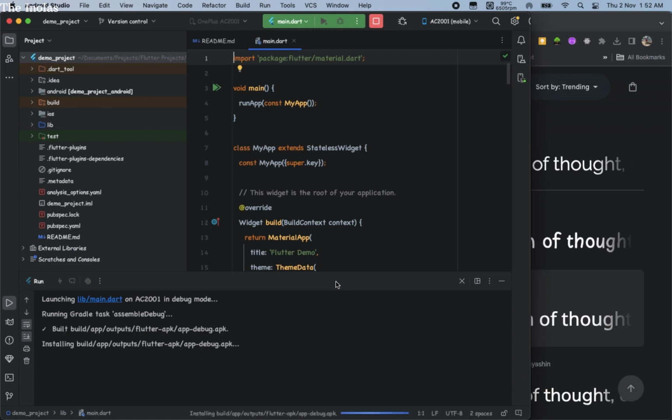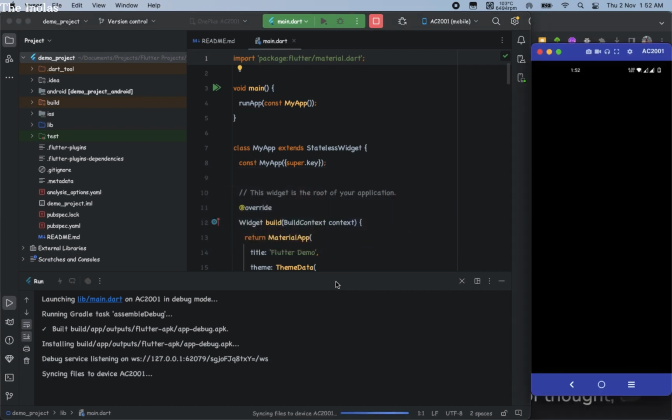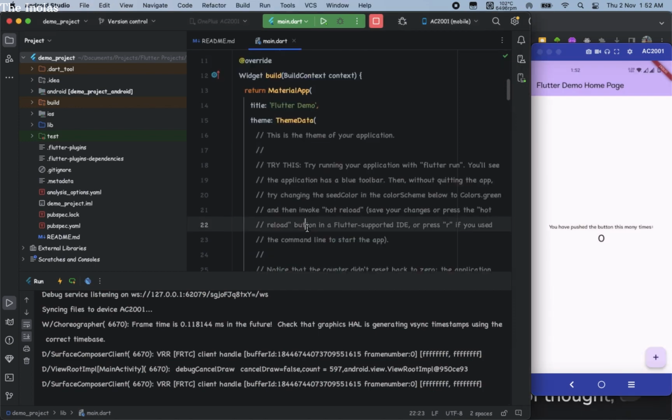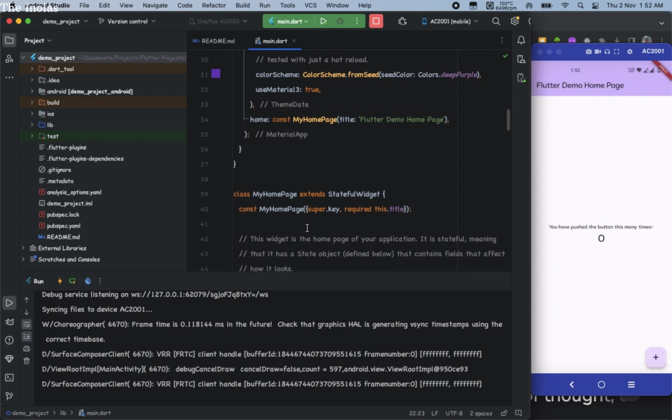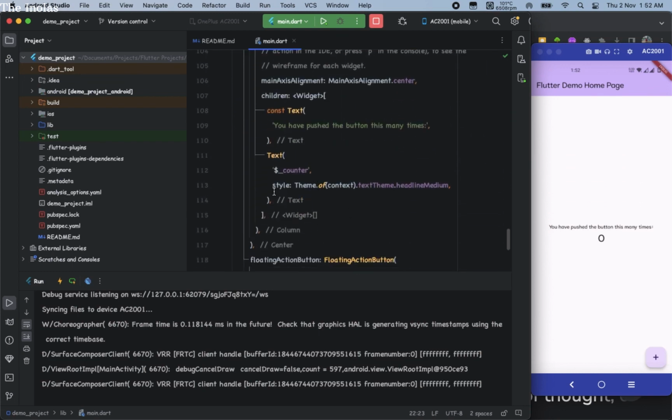As you can see, the build is ready. This is on my mobile device. The app is running, the library is installed. Now what we are going to do is remove this text theme, and we are not going to use the default text style.